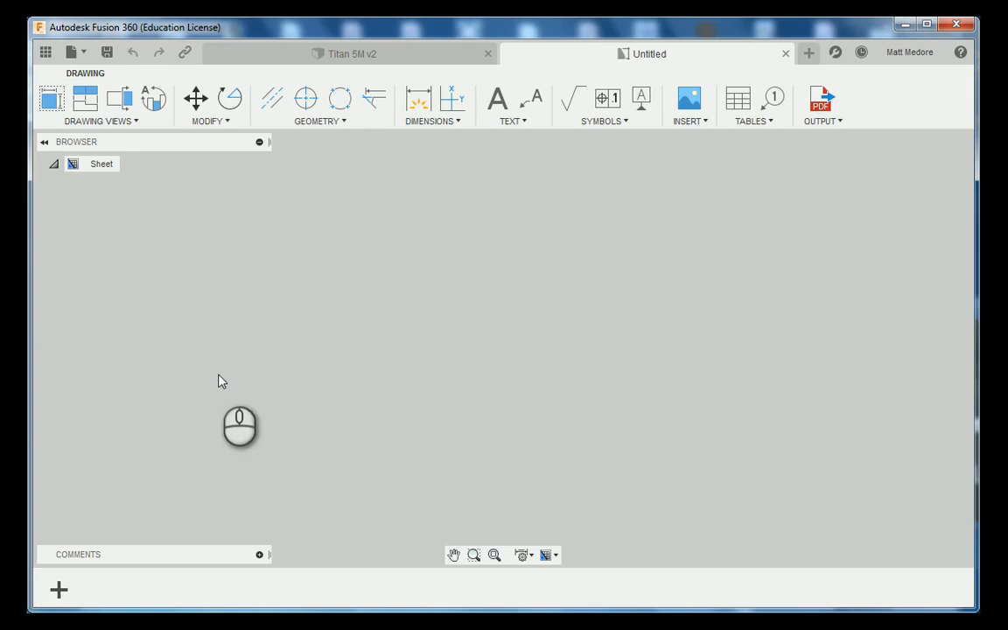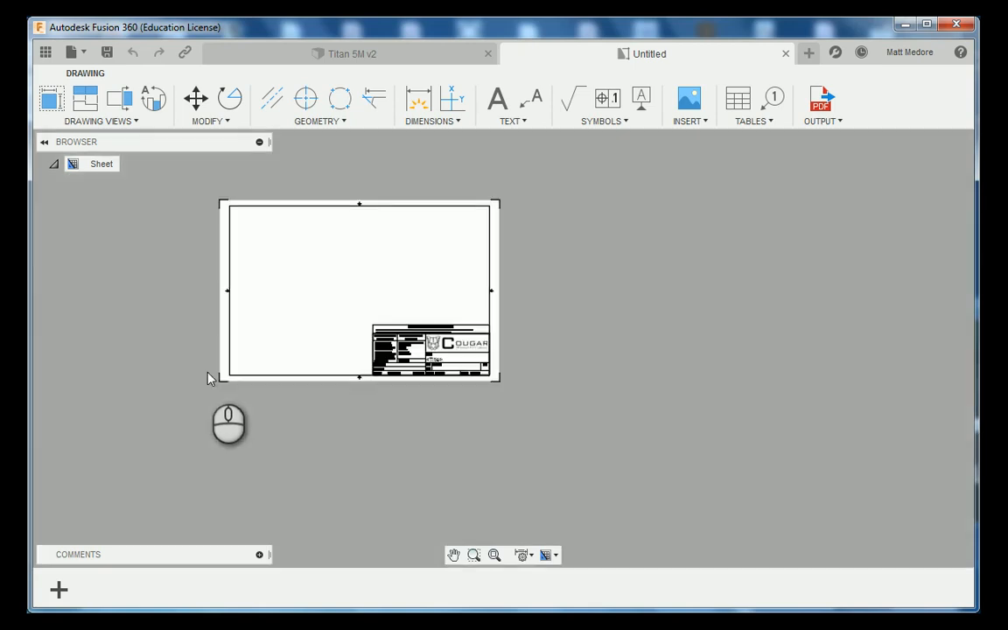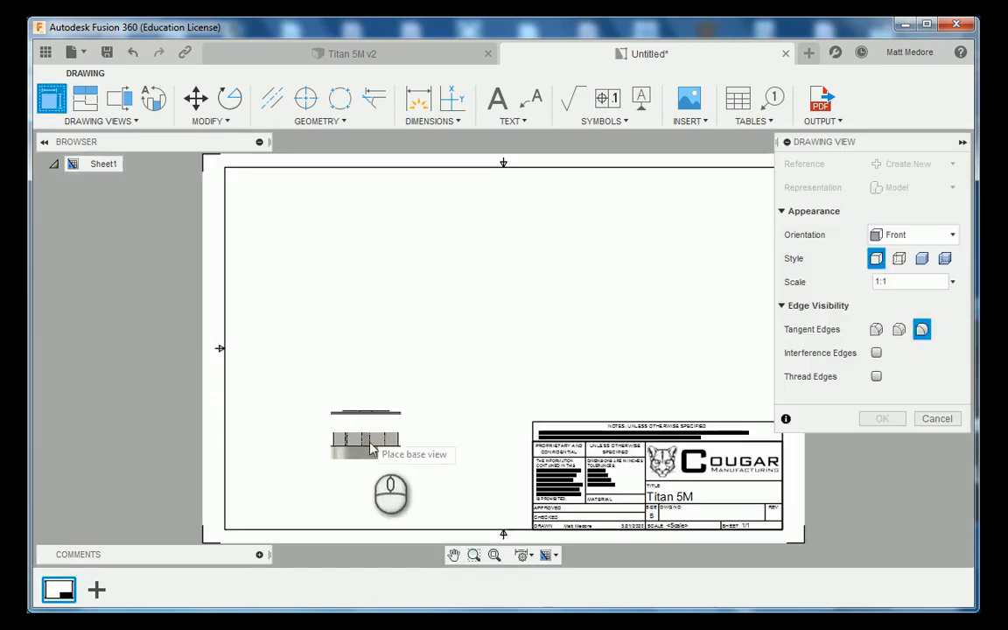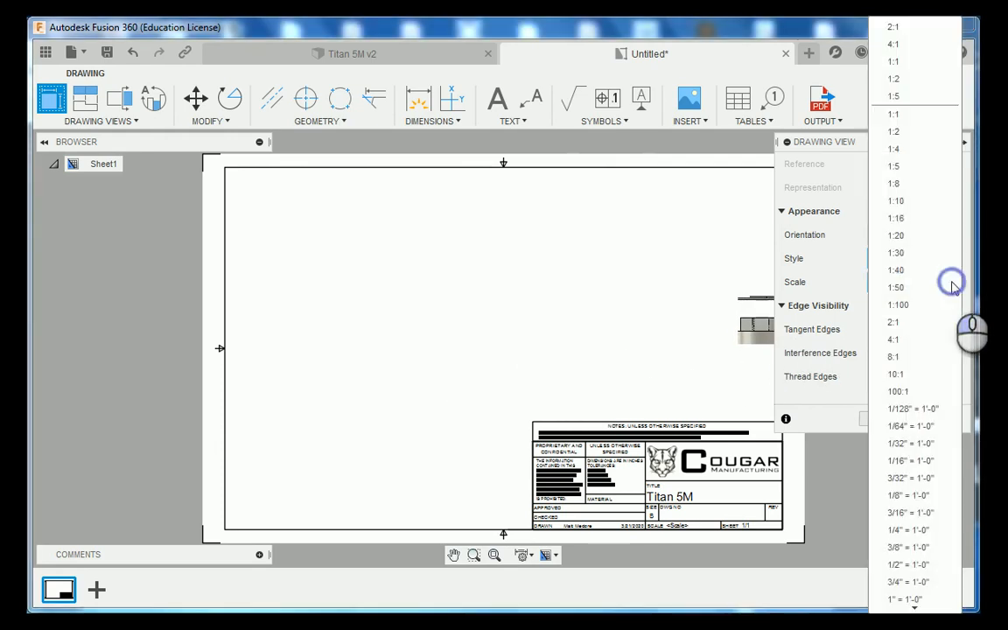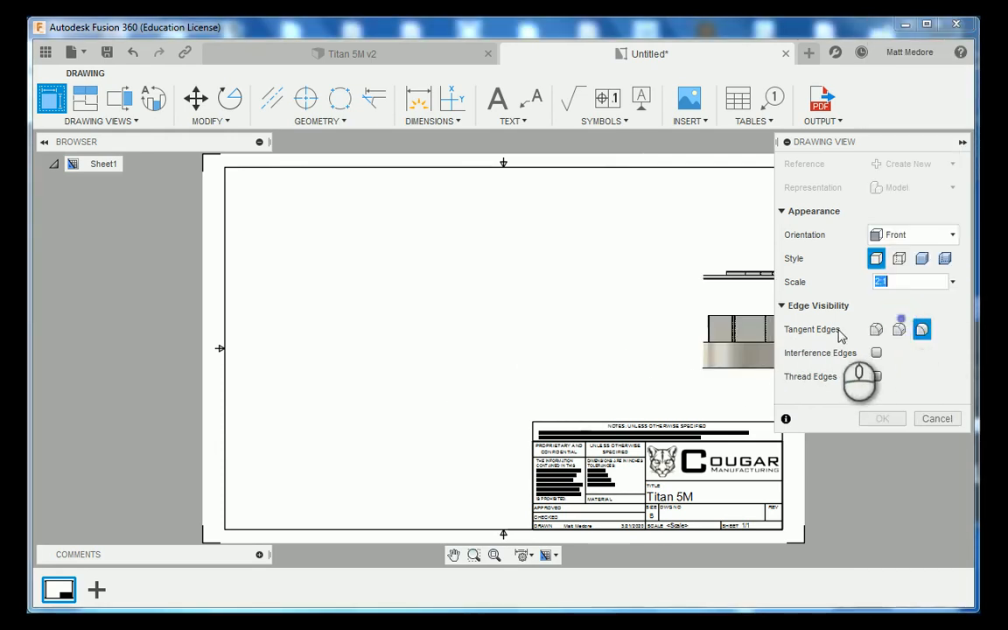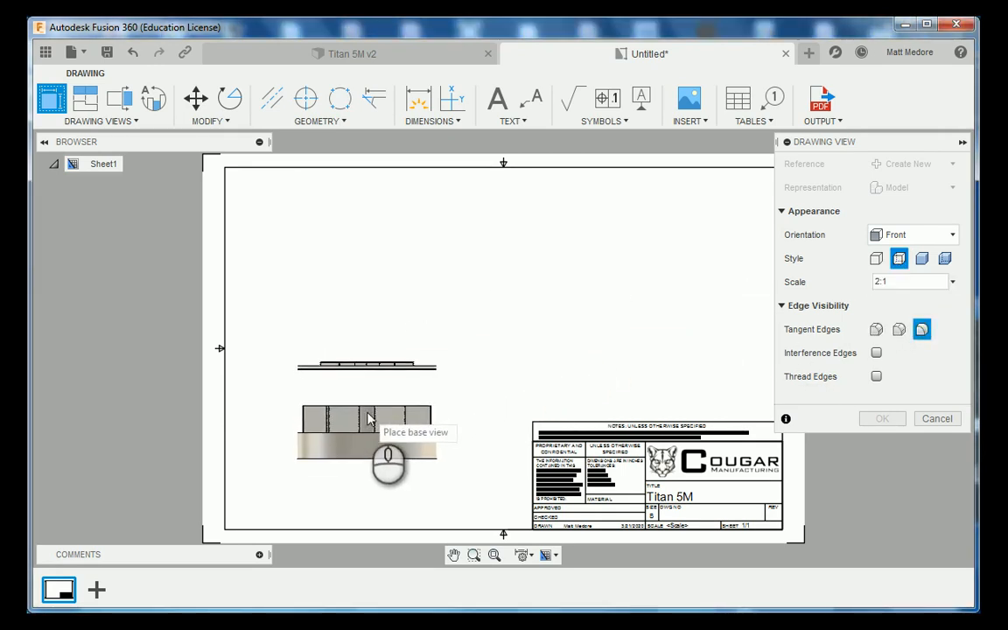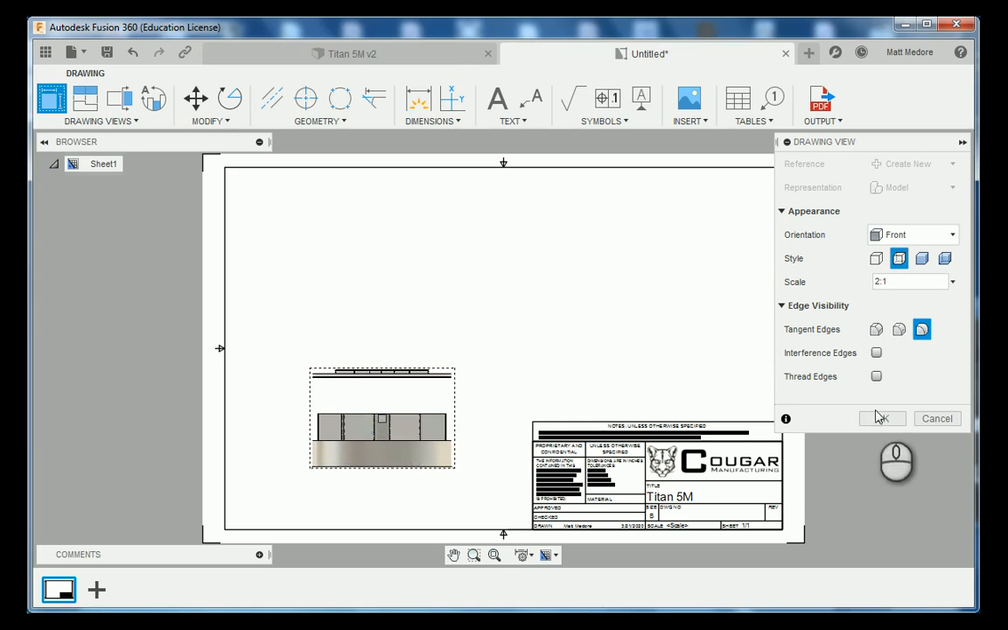The very first thing that Fusion 360 is going to do is bring in our front view. We're going to change our front view to a 2:1 scale because this is a small part. And for this particular part, because we've got some threads on that flange, we're going to turn on visible with hidden edges for our style. We're going to place our front view right around this area and then press OK.